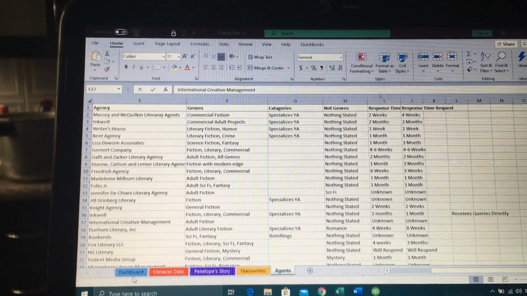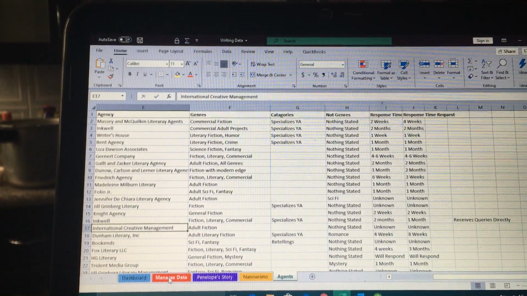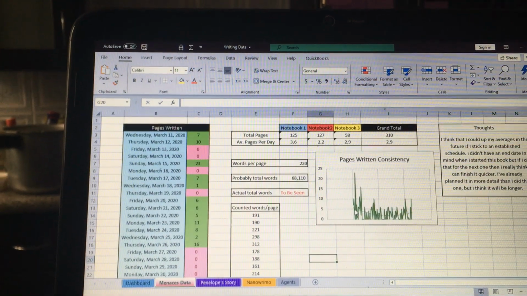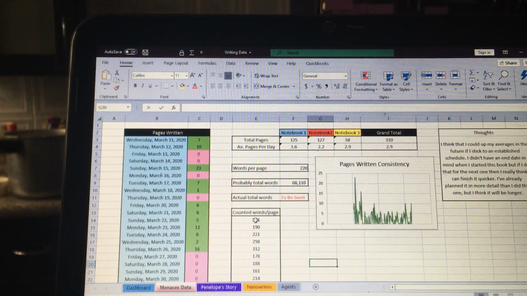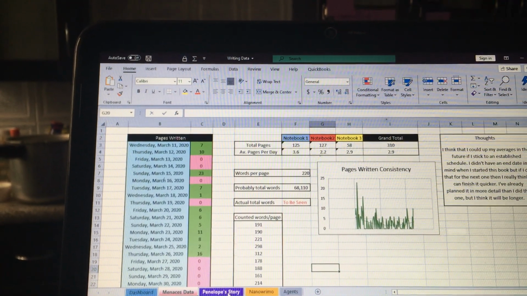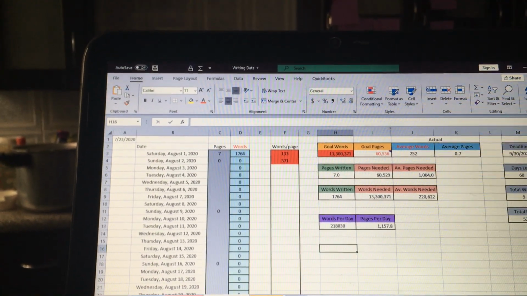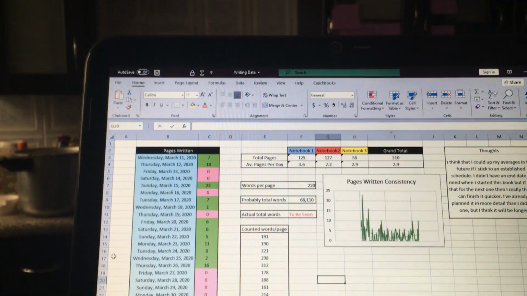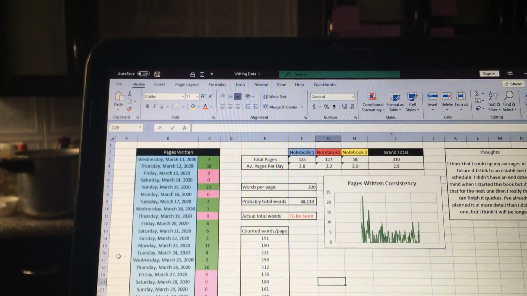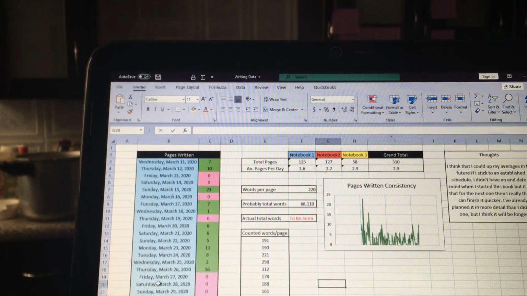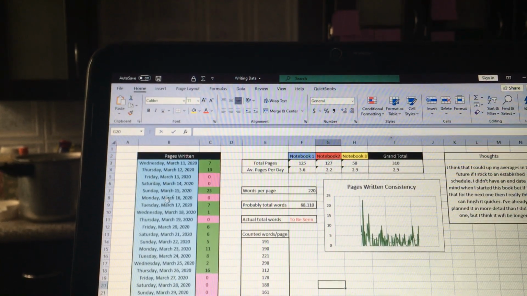So first off, we're going to go over here to the second tab. This tab, okay, the reason I made this whole workbook is because I am wanting to write stories, and so this Menaces data is the story I have already written.